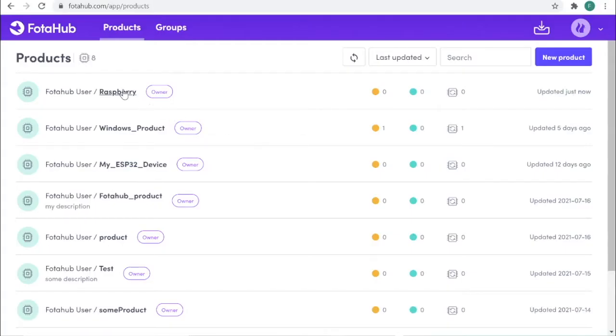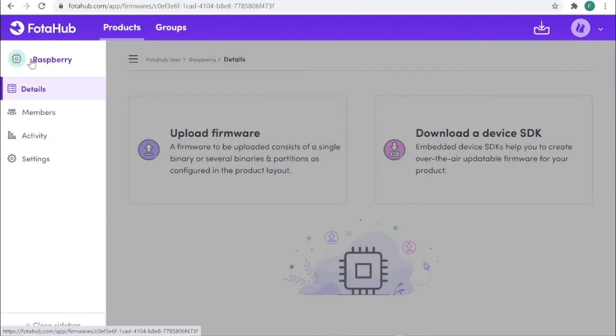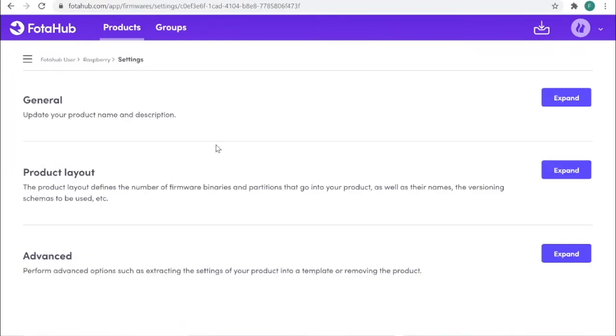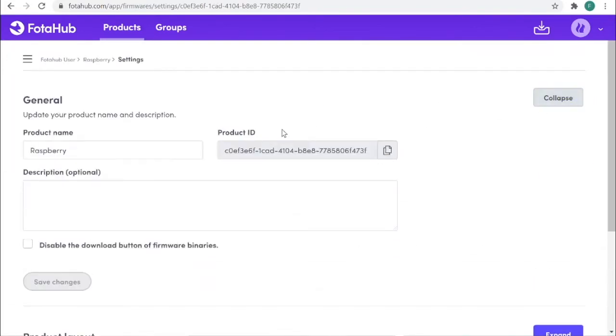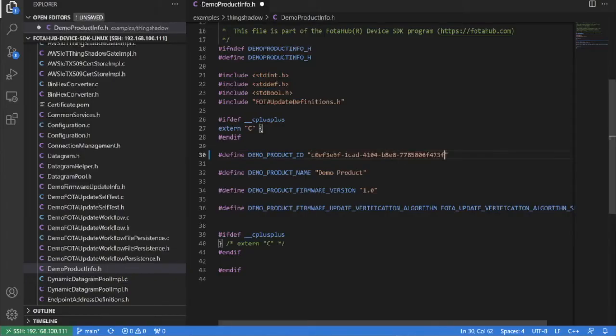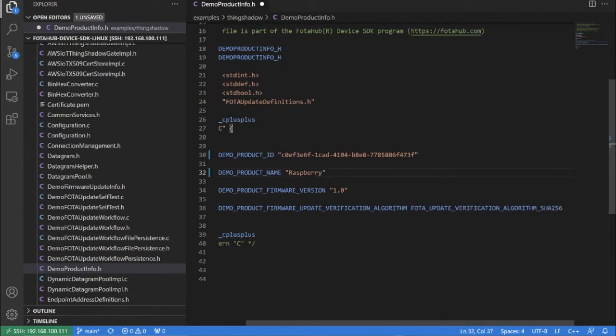In order to retrieve the ID of the product, go to the Product Details view on Fotahub, click on Settings, and then on the Expand button under General. Copy the ID into the clipboard and then initialize the constant accordingly. Update the demo product name constant with the name of your created product as displayed in the product settings. Leave the demo product firmware version as is for now.